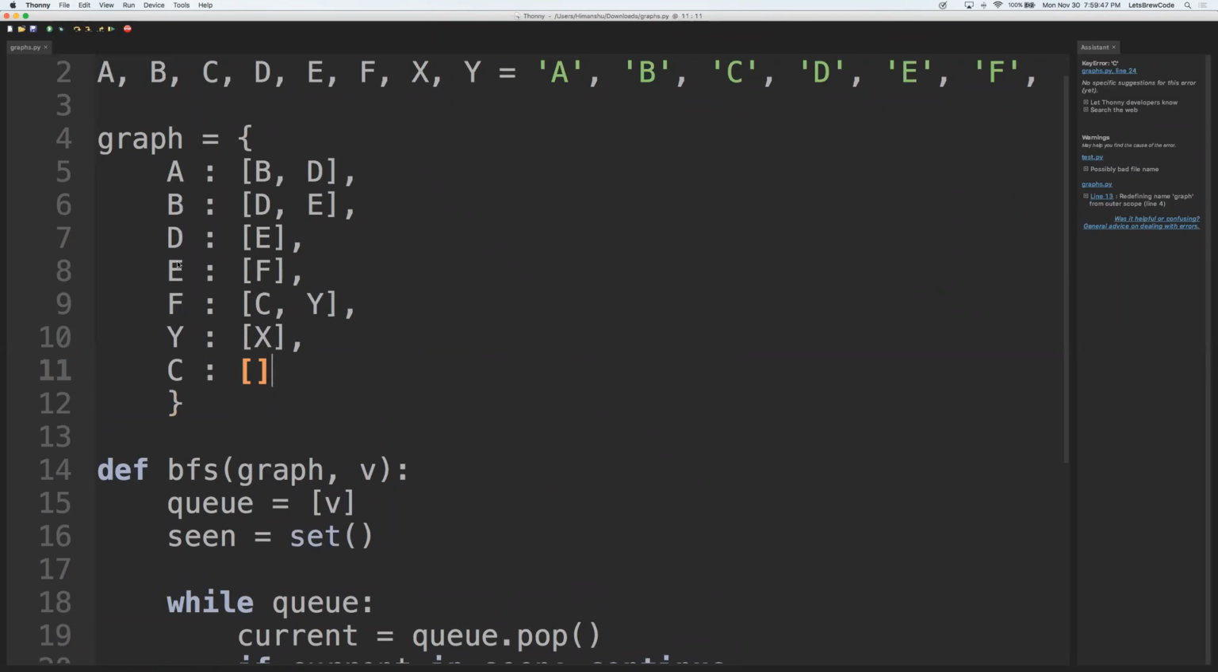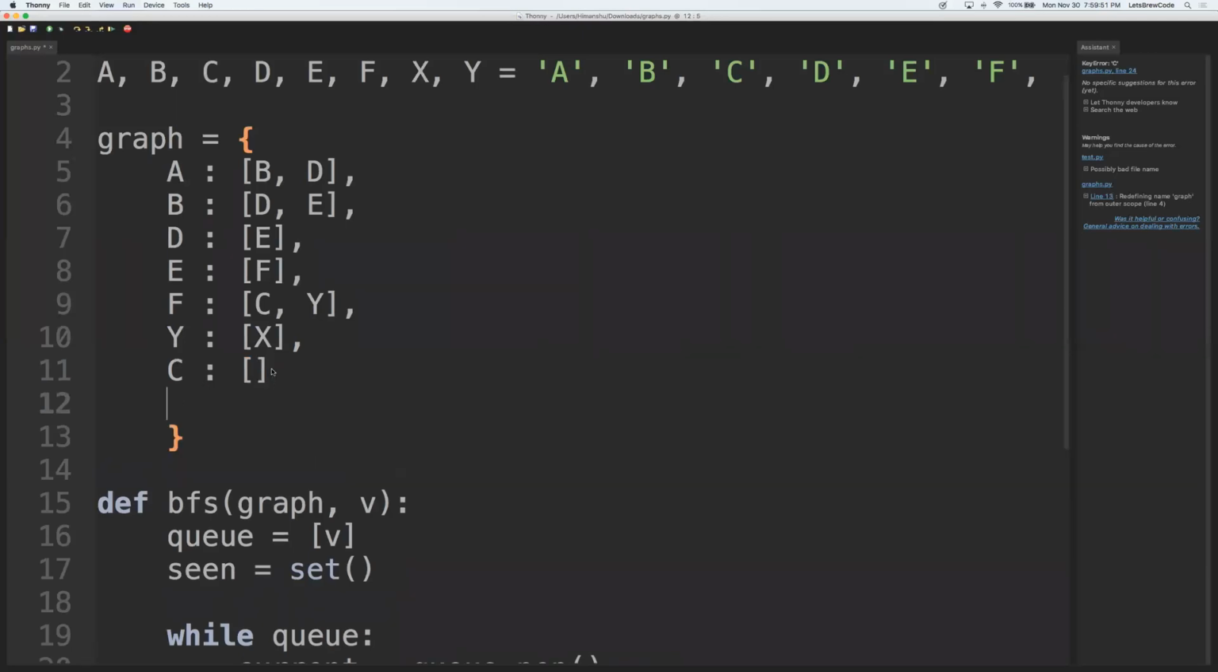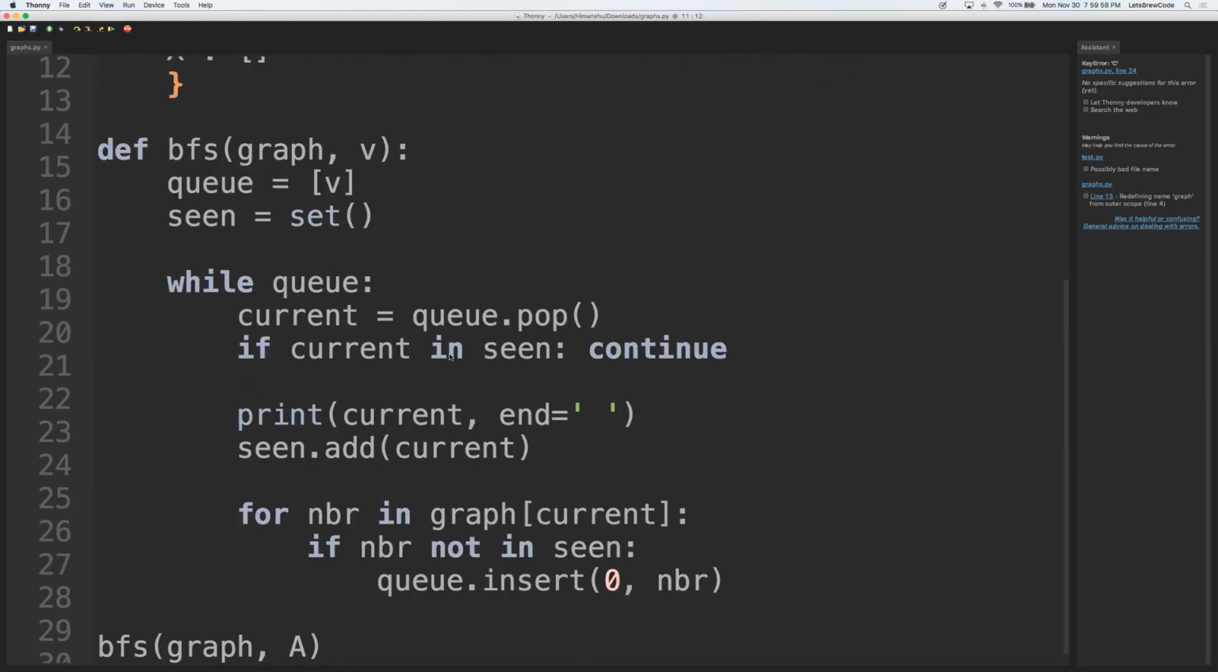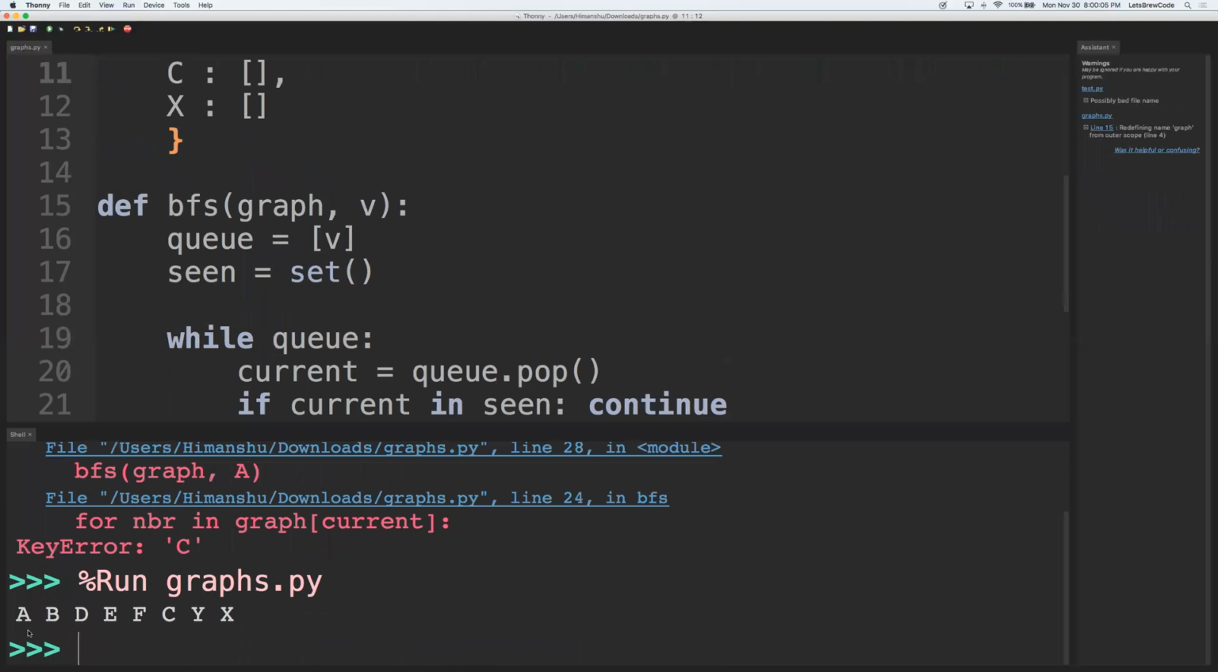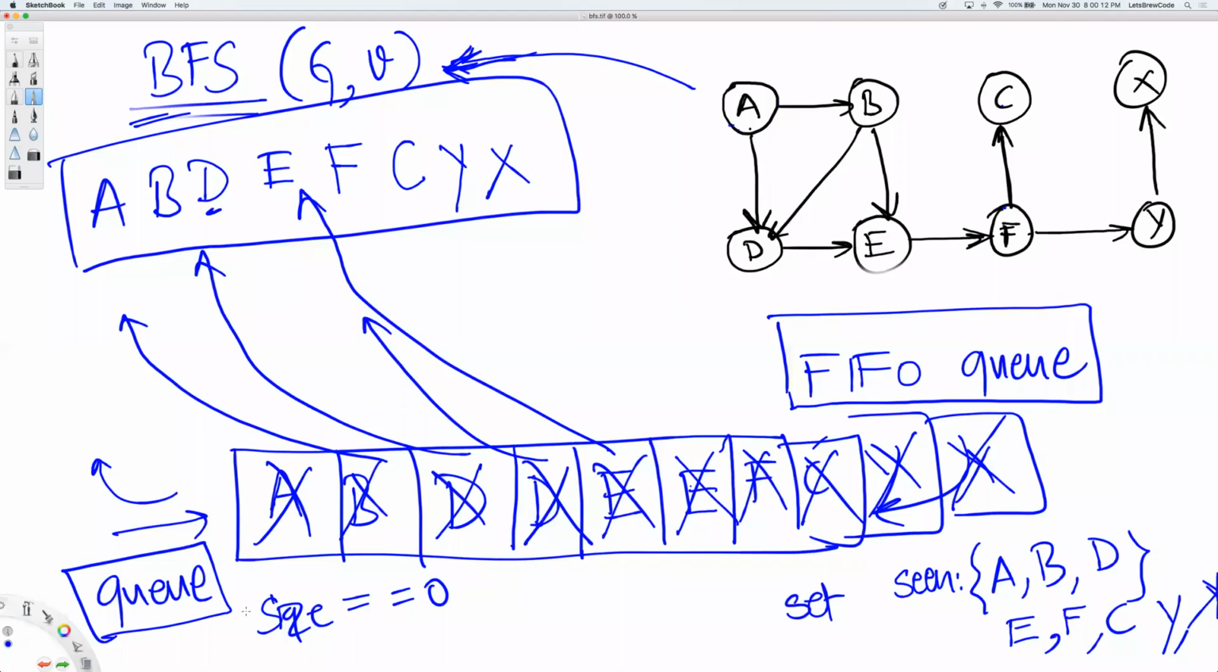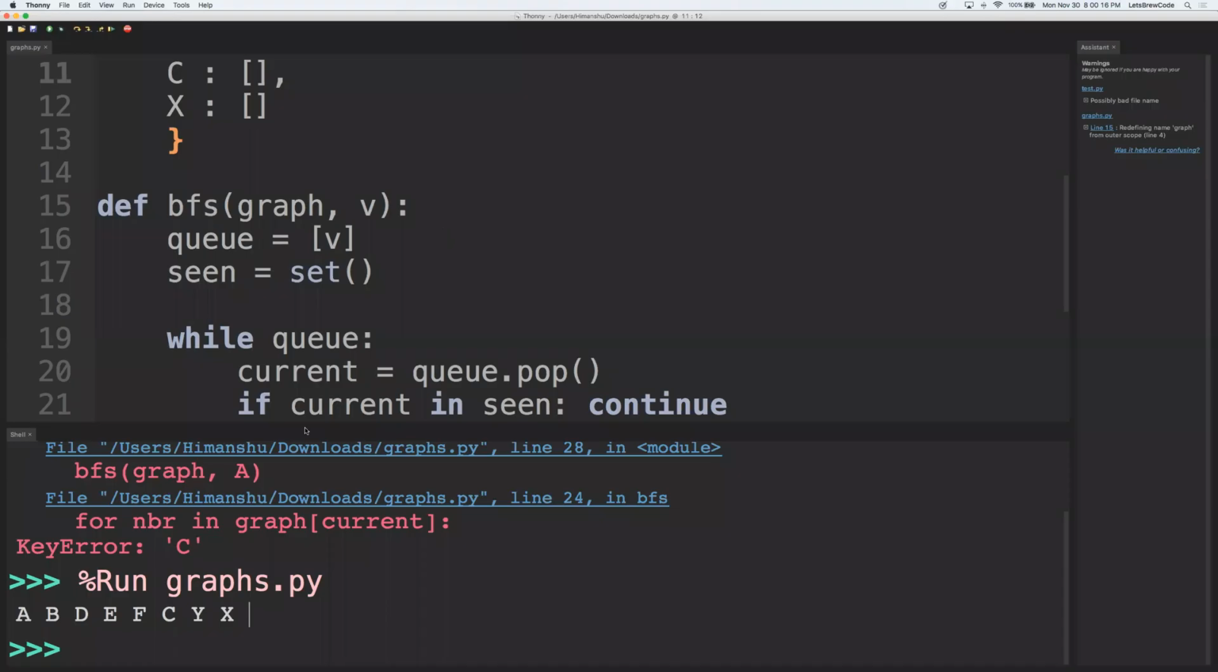A, B, C, D, E, F, Y, and there is nothing for X as well. So let's add X as well, empty. So those two are empty. Basically, there are no neighbors for those. Let's run this again. And we get an answer: A, B, D, E, F, C, Y, X, like that. Let's look at our code. Yeah, same answer got printed.